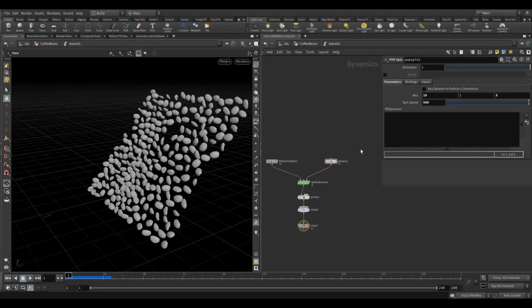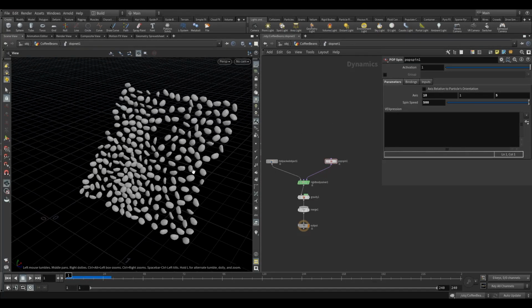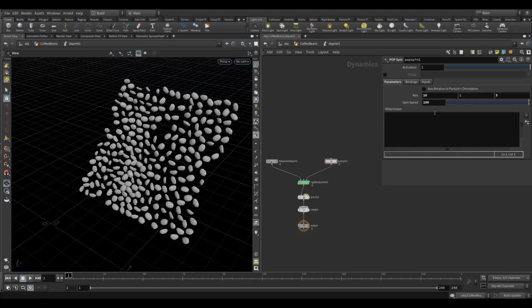But this force is applied equally to all of them, and I don't want that. If you notice here it says VEX expression, we can write some VEX to apply a different force to each object. So I'm going to change this back to 100. Here we want to work on this spin speed. We're going to write values to the spin speed. The name of this attribute is spin speed. You can see the parameter spin speed.